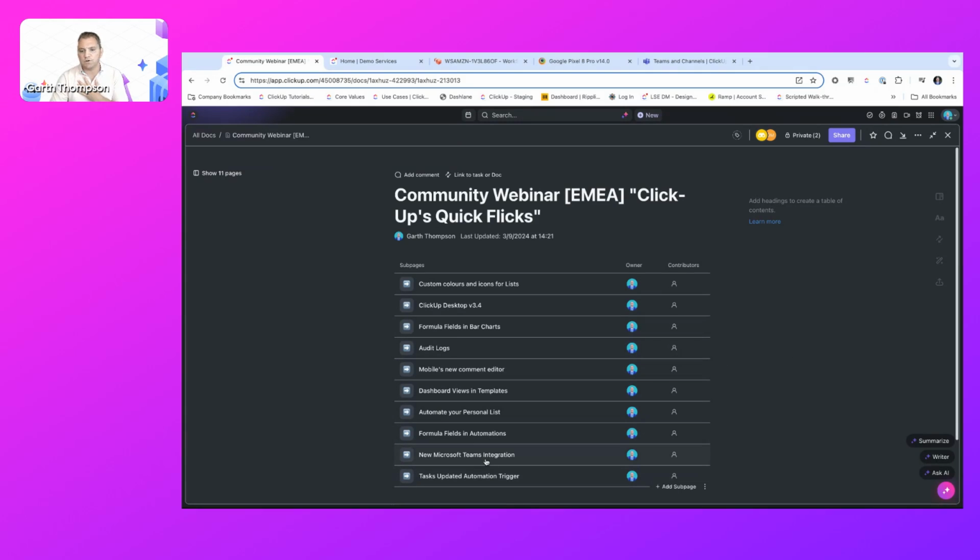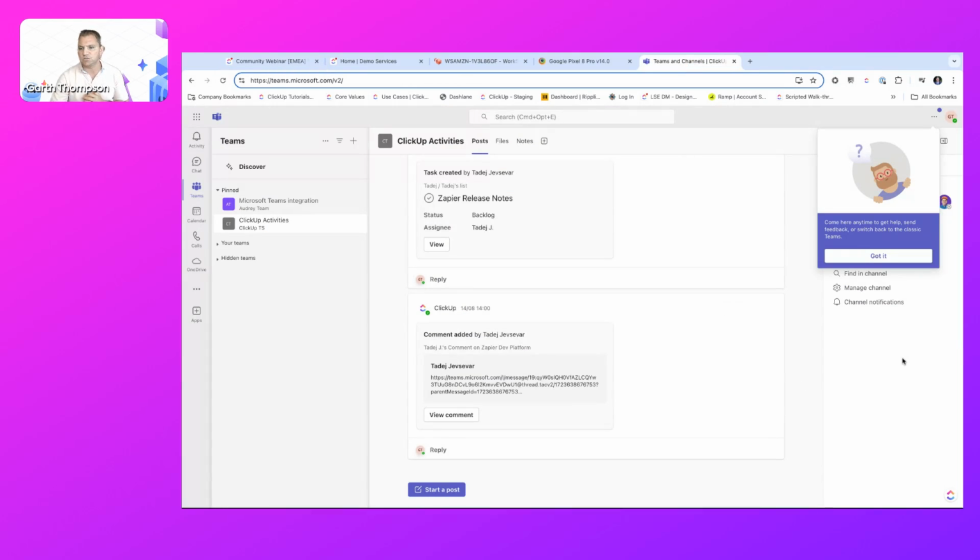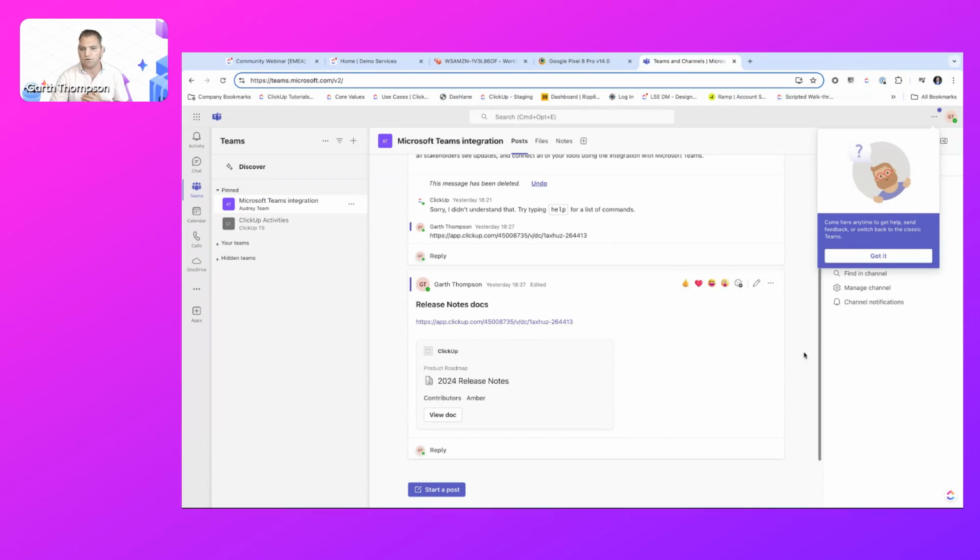And then lastly, what I wanted to talk about is our new Teams integration. The new Teams integration is a really exciting one. This integration has been one that has been requested quite highly. So what I want to talk about now is what's new. So what I've done here is set up a scenario.